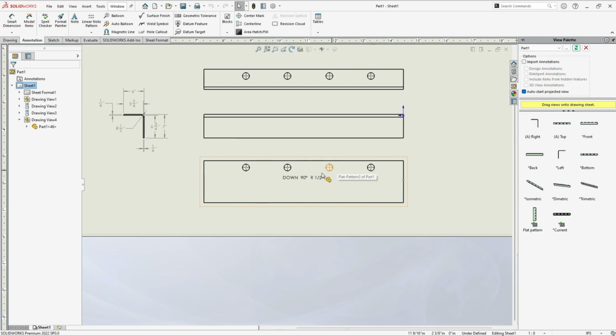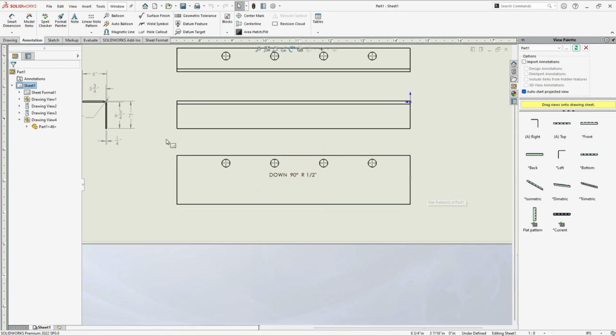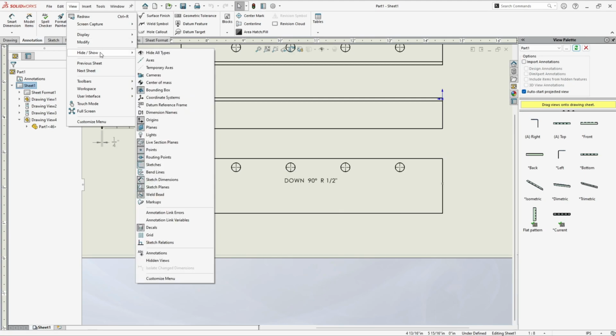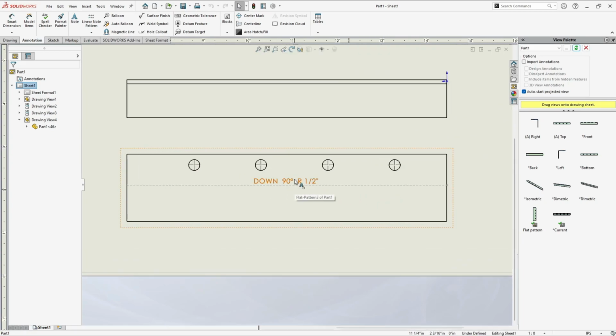As you can see, our flat pattern is missing the bending line over here. So let's make them visible. For that, you have to go to view, hide, show, and here you can select bend lines. Okay, so here we have the bending lines over here. To create a perfect flat pattern, we don't need the center marks for the holes. Let's select and delete them.